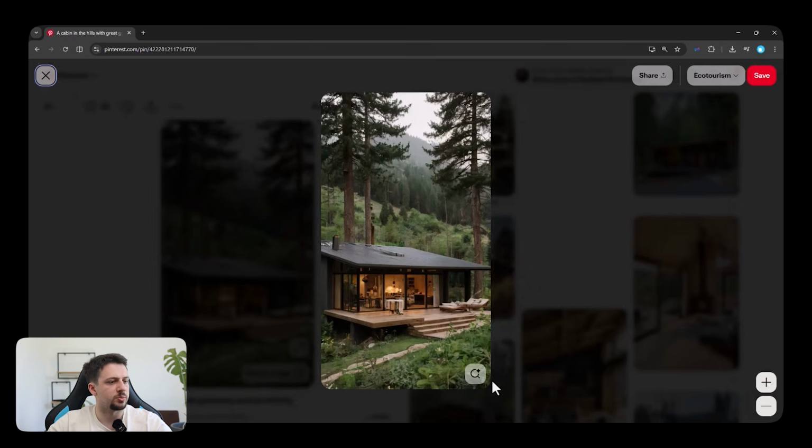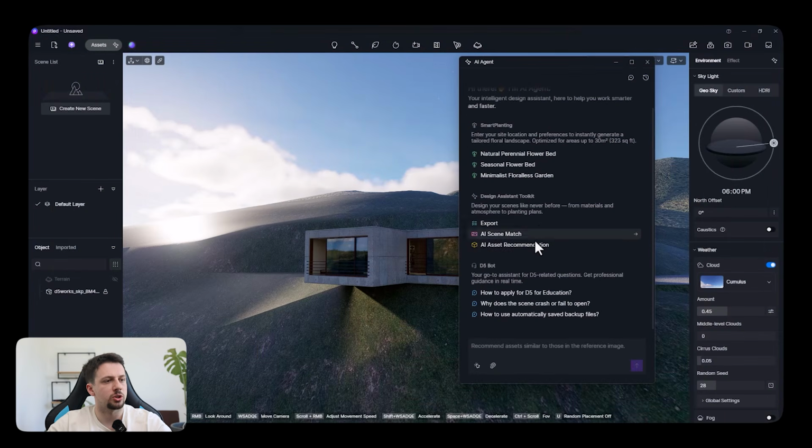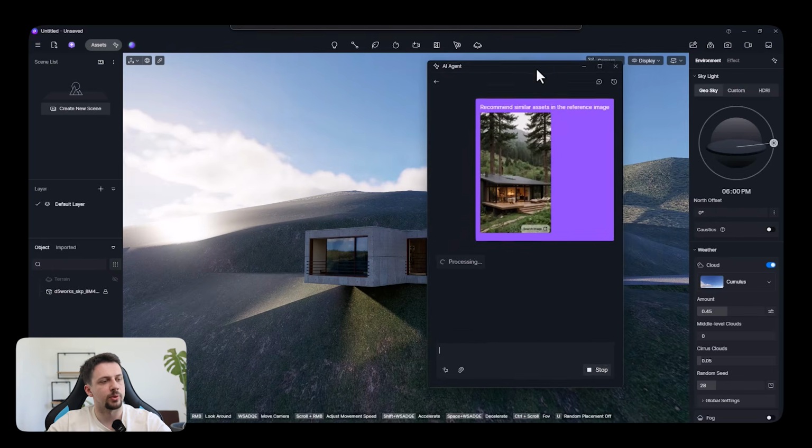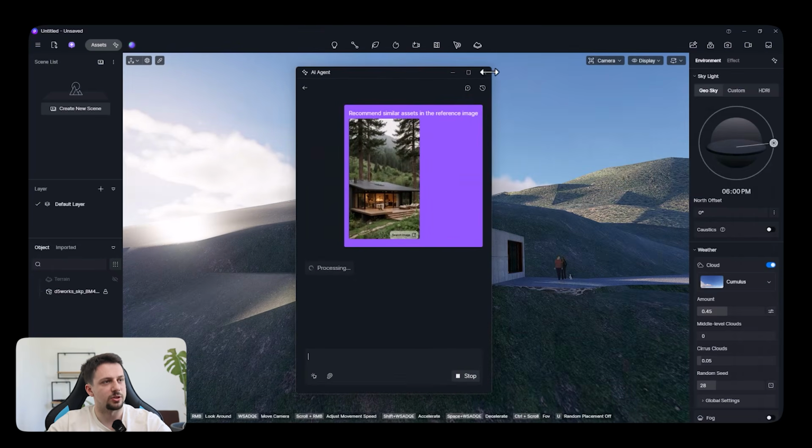And what we can do is we'll just make it large. We can take a screenshot out of it and then we can place the screenshot right here at AI asset recommendation. We can upload the screenshot as the reference image. And then once we upload that, we'll click send. And now the AI agent will recommend assets based on this.